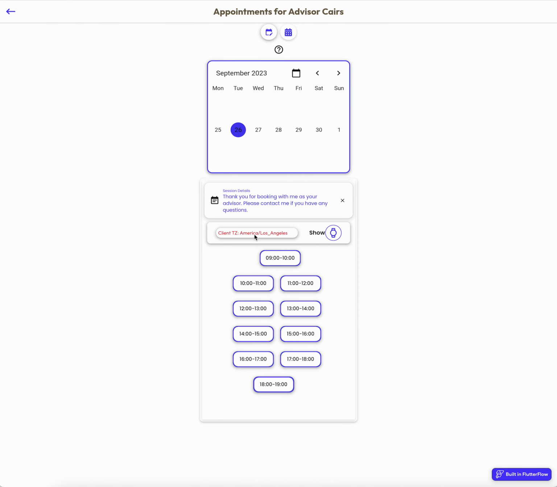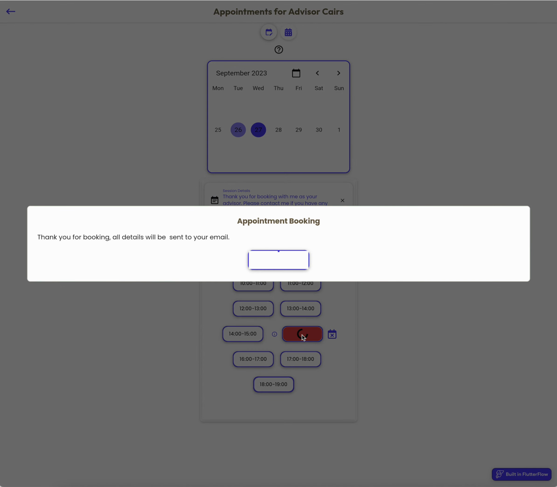So first of all, you'll see that my client's time zone is the same as mine. Or it's me, I'm booking with myself here. Here's my little session booking details. When are we going to book for? Let's book for the 27th. And let's book an appointment for 3 to 4.